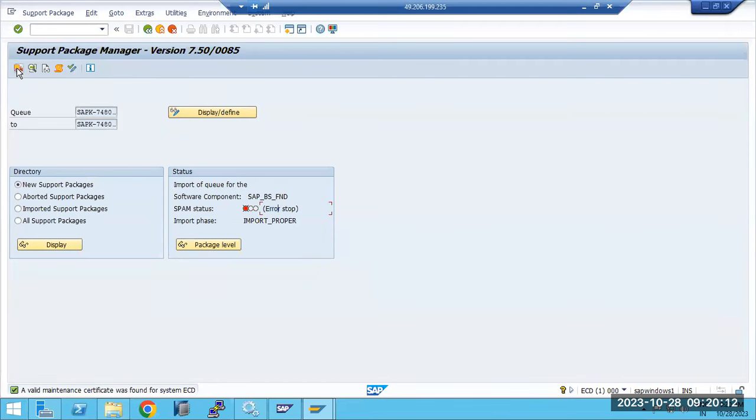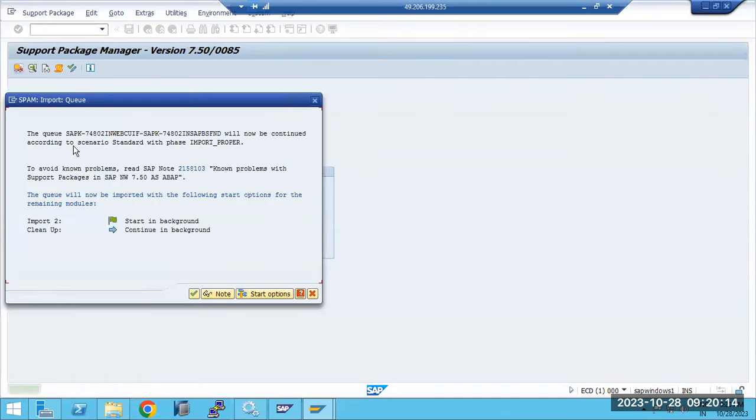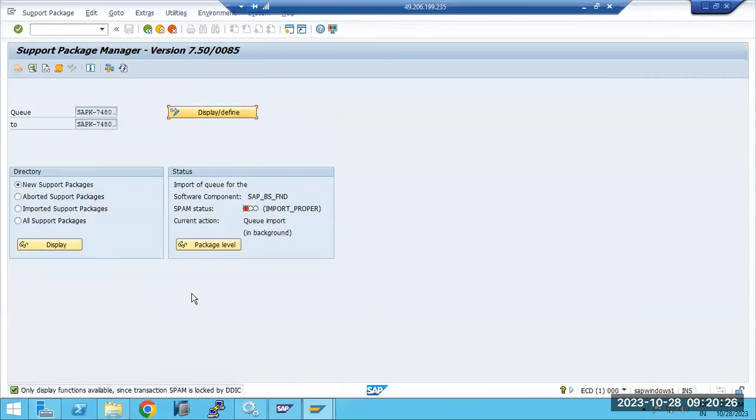So it got stopped. Just click on the import queue. I think phase one completed, and now import two is running. So we have to start it from here. Just execute it. So it is starting now. It is getting started now. So here, import_proper is getting started.